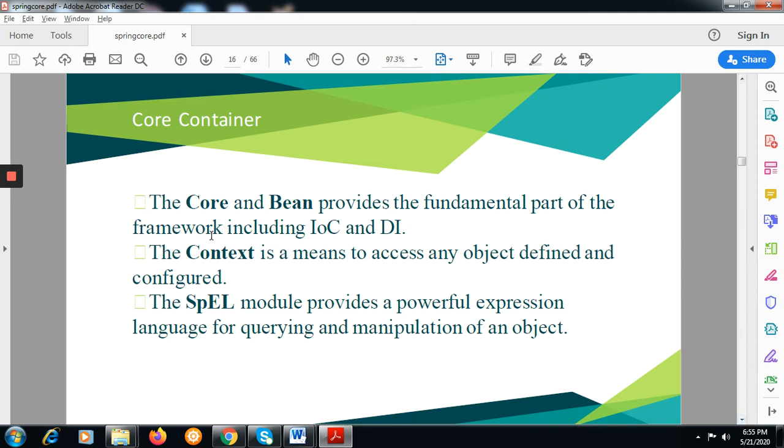Core container: the core and bean modules provide the fundamental part of the framework, including IOC and DI. DI is dependency injection. IOC is inversion of control. So that is something you need to understand.